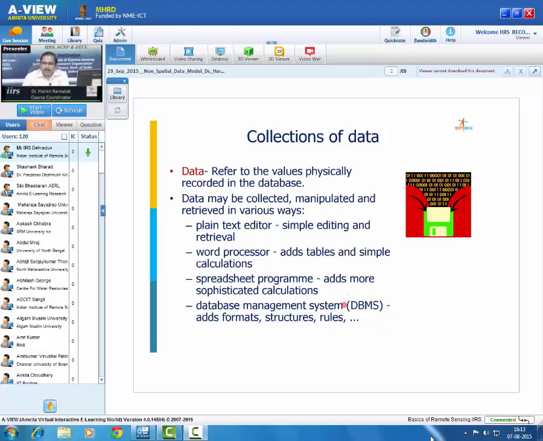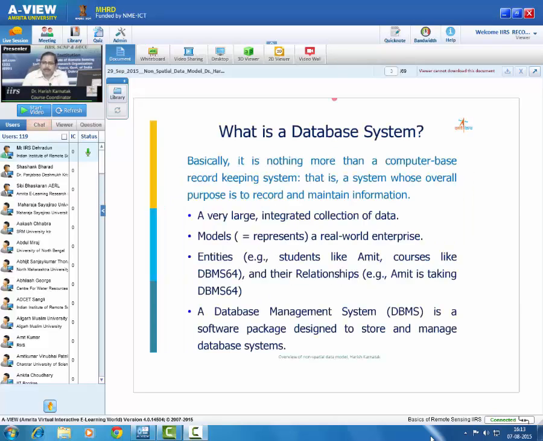So DBMS, or database management system, is another way to store and manage our data inside a computer-based system called a DBMS. Let us try to understand a little more about what a database system is. Basically, it is nothing more than a computer-based record keeping system.